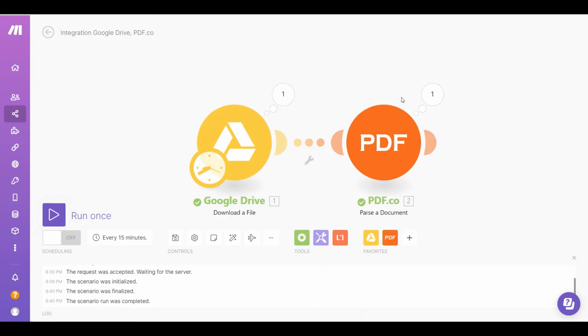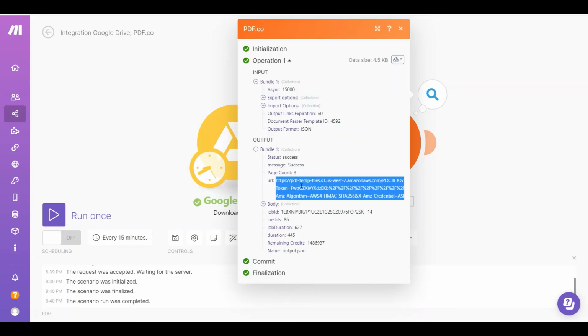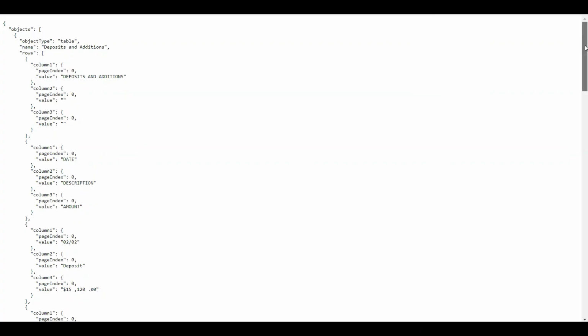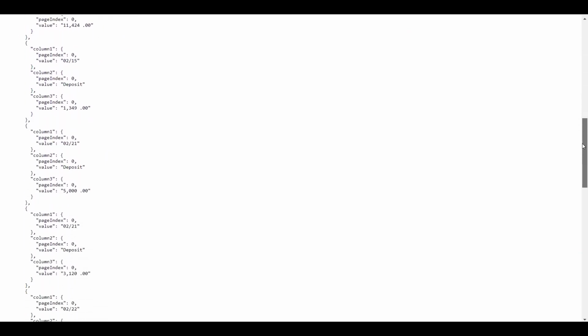Once the scenario runs successfully, kindly copy the URL and paste it into your browser to view the output. Here's the extracted data from bank statements in JSON formats.